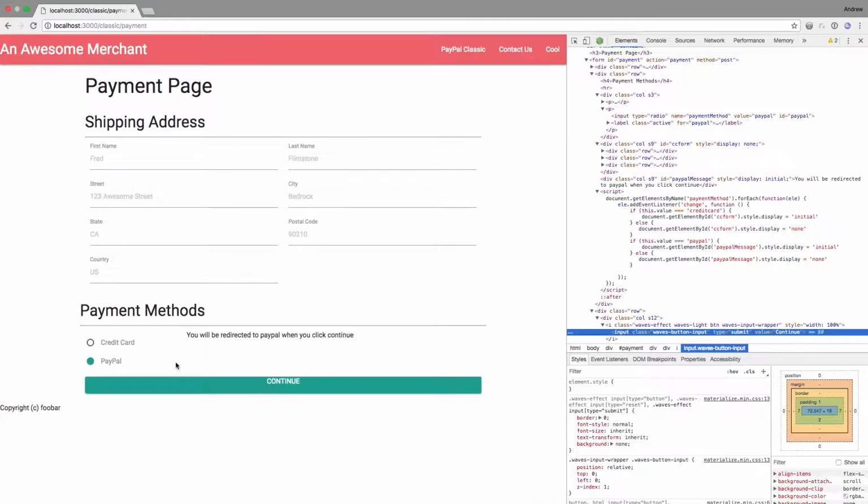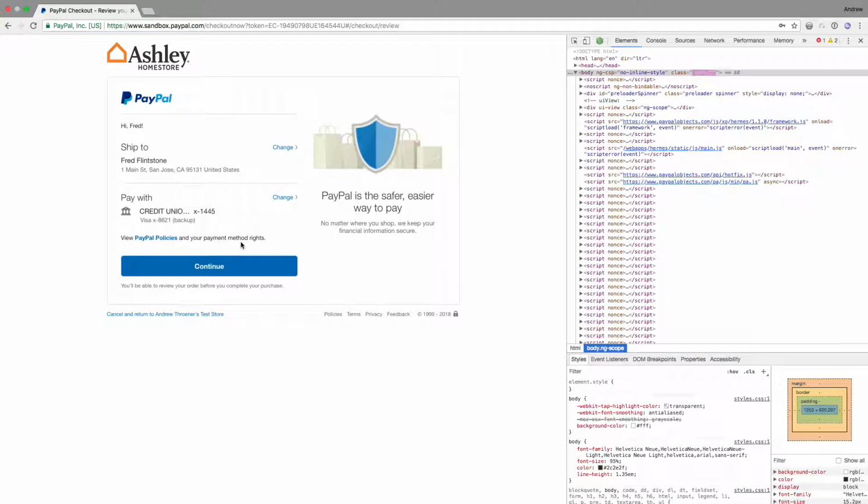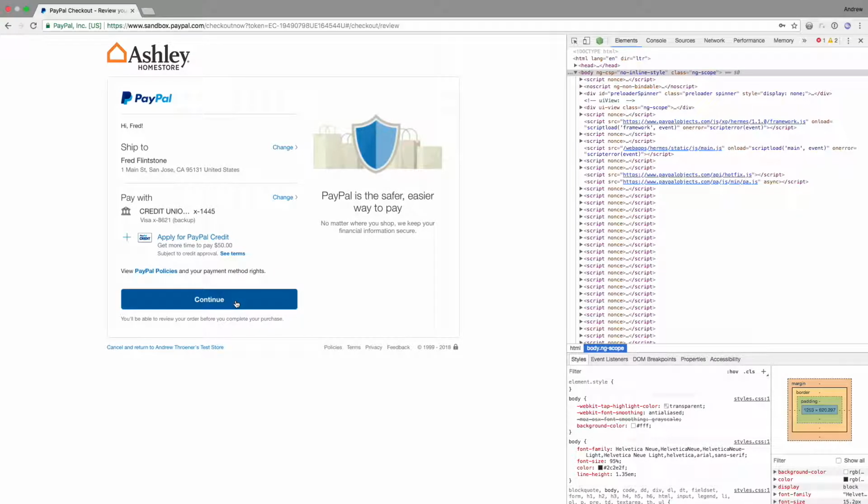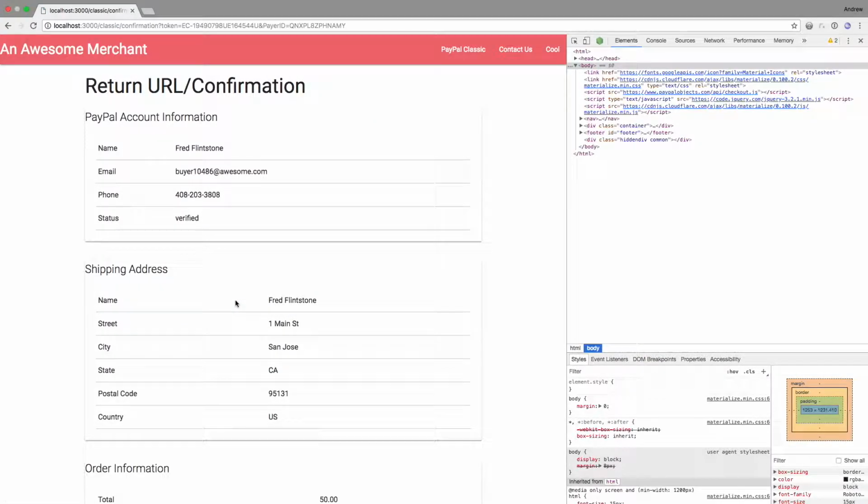So when I click this button, we should execute set express checkout and then do a 302 redirect to PayPal to approve the payment, and then PayPal is going to return us to that confirmation page where we are going to actually do the get express checkout and display the information. So let's do that real quick. Go ahead and click continue here. Log into PayPal account and hit continue to approve the payment. And then we're going to redirect to the return URL.